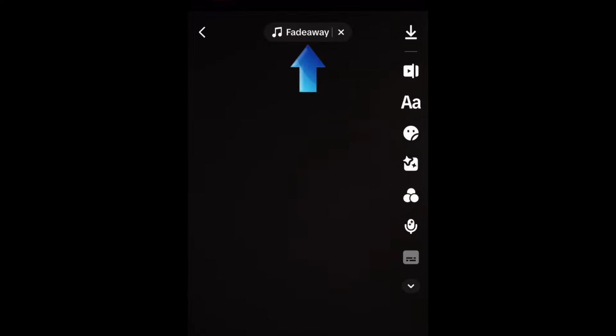Here you can make changes to your video's sound, add text, stickers, effects, and filters. If you're looking to do more advanced editing, tap Edit to access the Studio Editor. Check out our in-depth tutorial on how to use the TikTok Studio Editor to learn more.